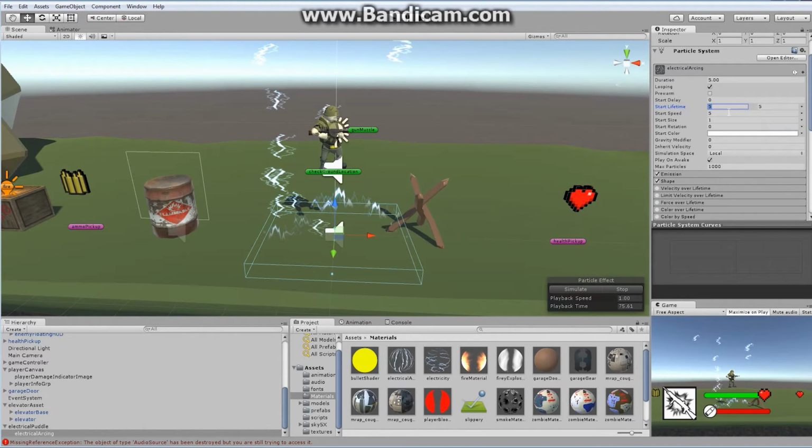Between 2 values, and let's make it 0.1 to 0.5. So we're just going to see these short bursts of electricity that come out. I'm going to have the start speed, obviously, of 0 again, because I want the arc itself not to be moving up and down. I kind of want it to stay in place.